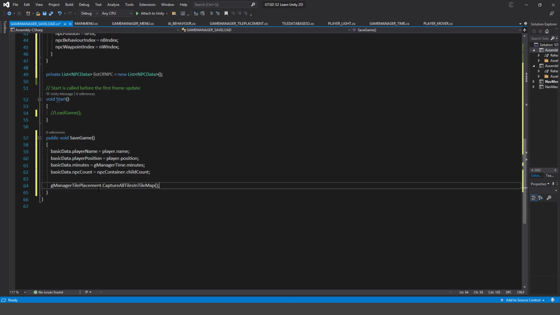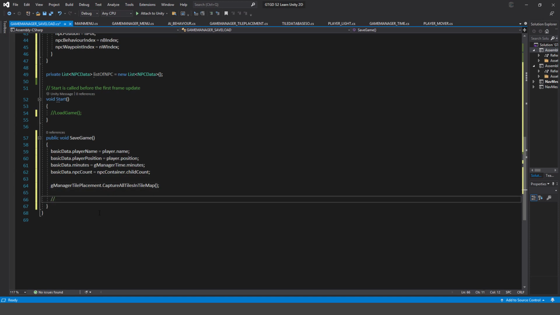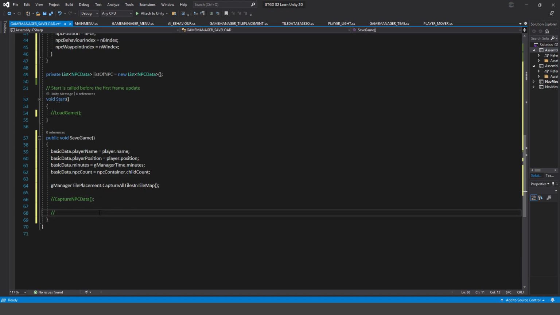Now, I've got a whole bunch of methods I still need to write. So this is done a couple of things for us, but now I'm just going to put in here a comment, and it's a method we're about to write. I'm just going to call it capture NPC data. And next, again, it's a comment. There's a whole bunch of methods I want to write. So check if folder exists and create it if not. I just like to try and make it very descriptive, and that's what it is.